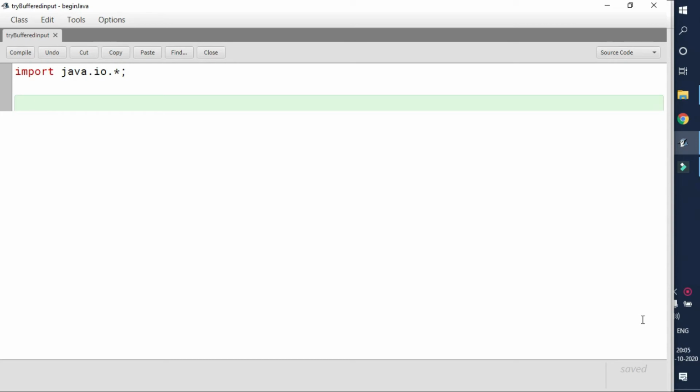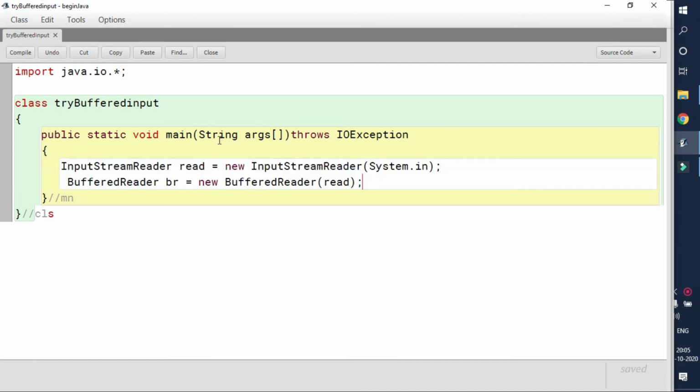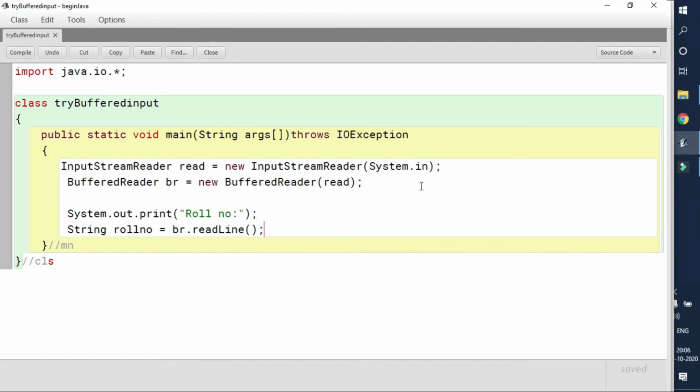To input using the BufferedReader class, we have to first import java.io.*. Then we can create the class. Let us now create an object of the BufferedReader class. Now we can start inputting the different data types. Let us start with the string value. So here, to input a string value, we use the function readLine. So br.readLine.